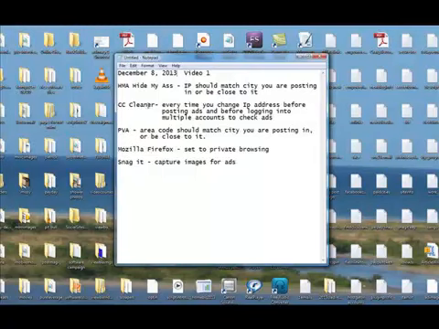You need CC Cleaner, and you need to run CC Cleaner every time you change your IP address before posting ads. And also, if you want to log into your ads to check to see if your ads got deleted or flagged by Craigslist, and you want to check to see if they are live and they do show up, you always want to run this cleaner before you log into different accounts to check your ads.